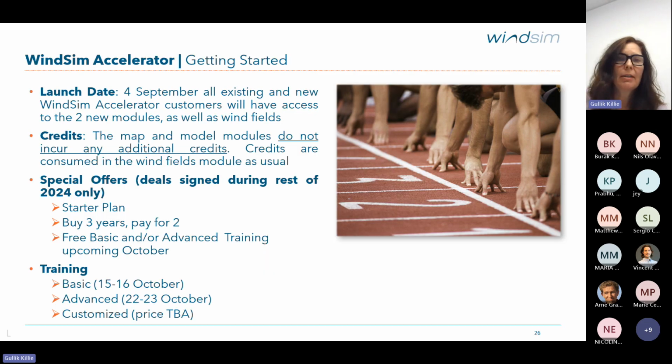Getting started with the pre-processing or Accelerator in general. Now, when it comes to pre-processing, if you already had Accelerator, you would have seen subsequent to the 4th of September that this was available inside the Accelerator portal. So I hope everybody has started using it. We can see on our end that there's quite some activity there. So looking forward to hearing the feedback.